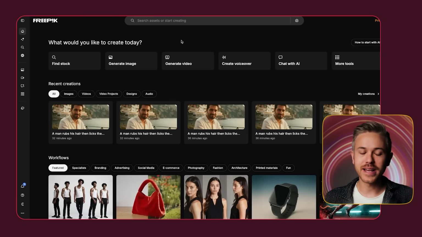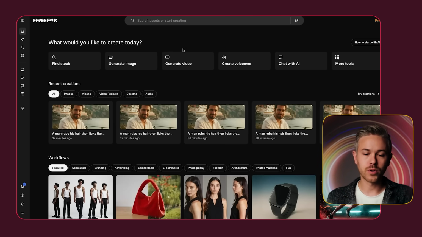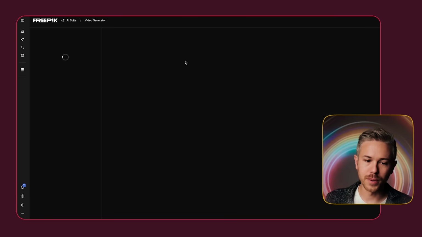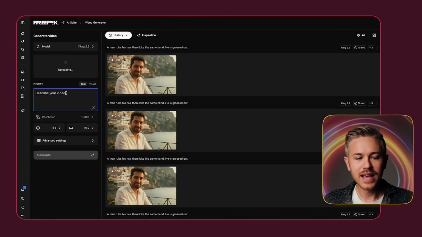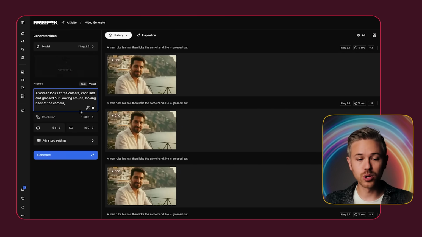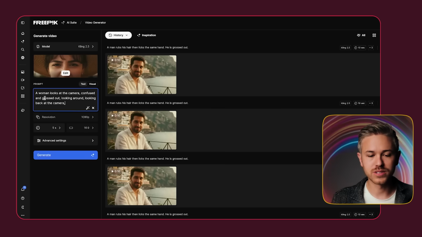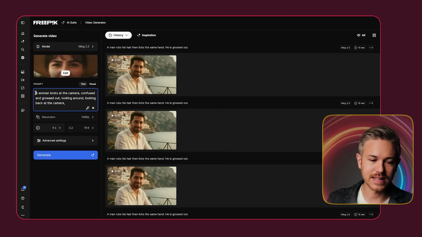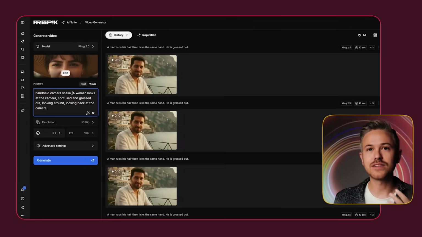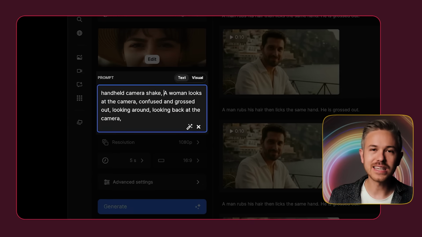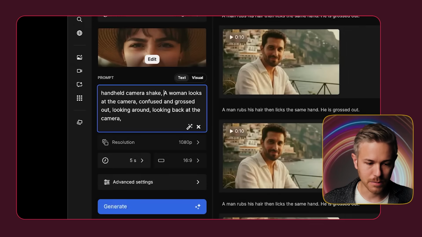In order to create a video inside of FreePic, we're going to go to the generate video button here. Let's go ahead and bring in one of our images. I really like this image here of her making this grossed out face. So we'll drag and drop that into the start image section. For our prompt, we'll say a woman looks at the camera, confused and grossed out, looking around, looking back at the camera. And we'll also say handheld camera shake. I like defining what camera movements I want to see if I have specific things that I'm looking for.